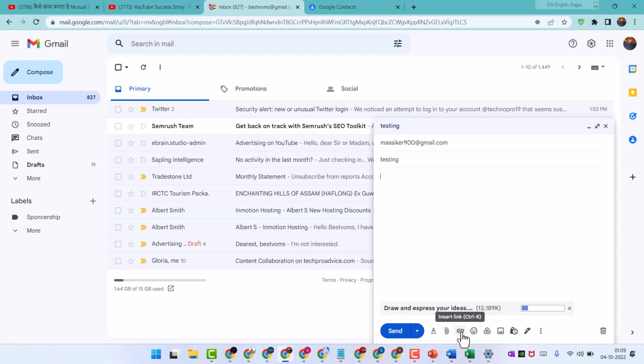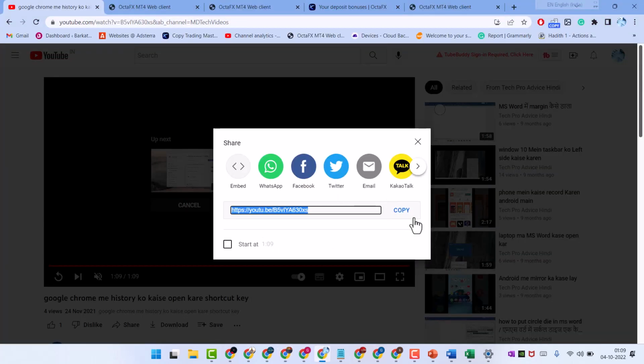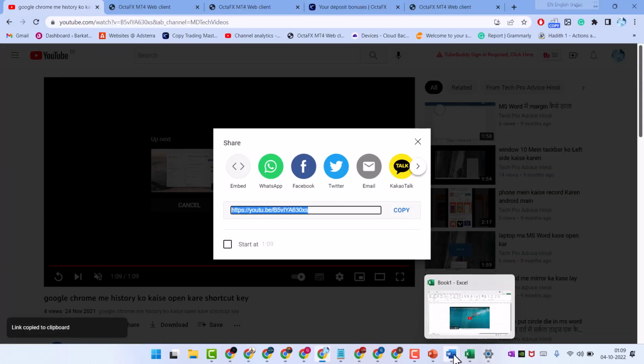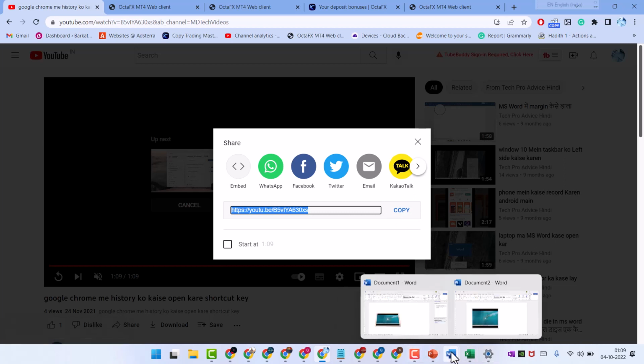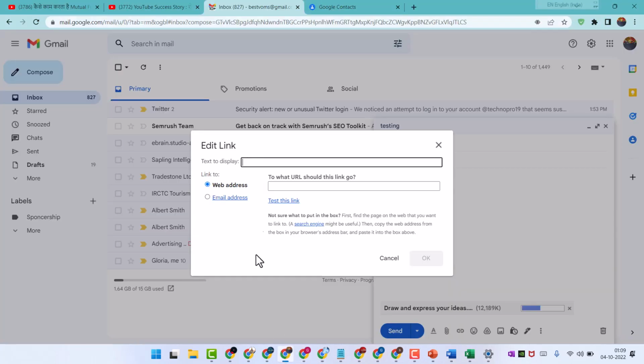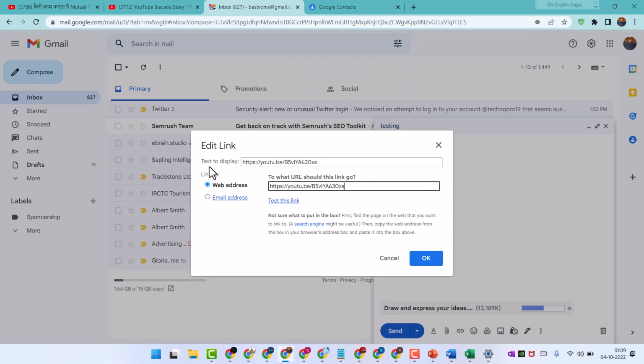Another way you can insert a link. You can give a link for different platforms. You can change text to display. Then test this link. Click on OK.